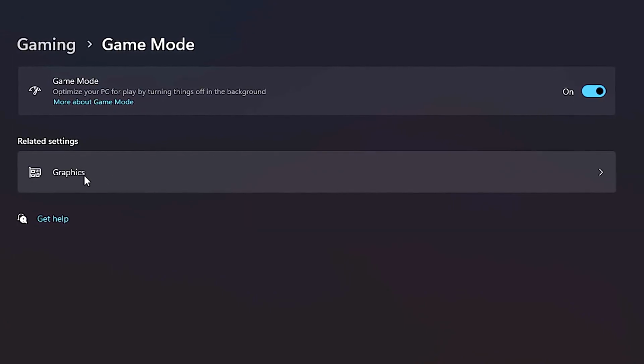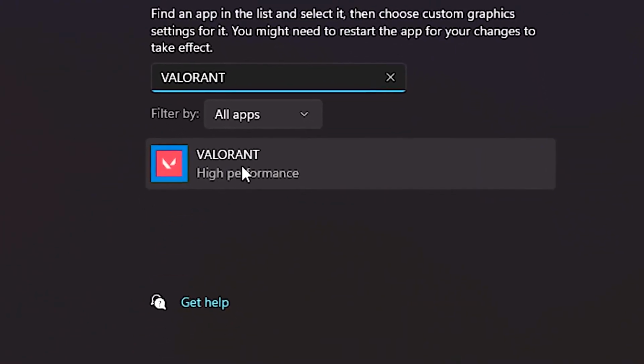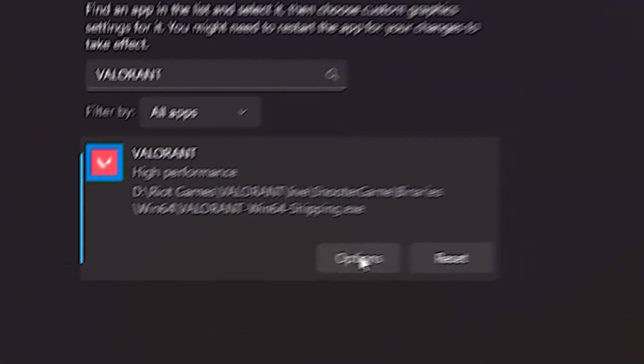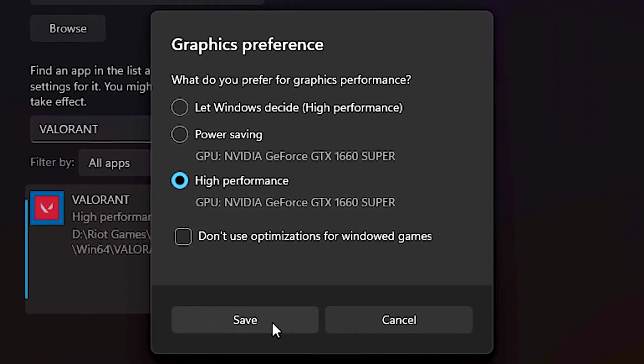Then, just select this section called graphics. In this search field, type Valorant. After that, click on Valorant and then click on options. Now, select the High Performance option and then click on Save.